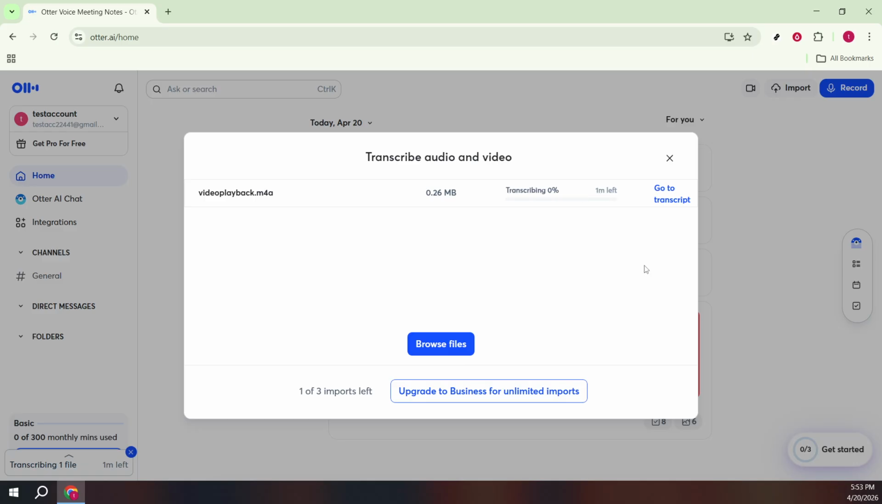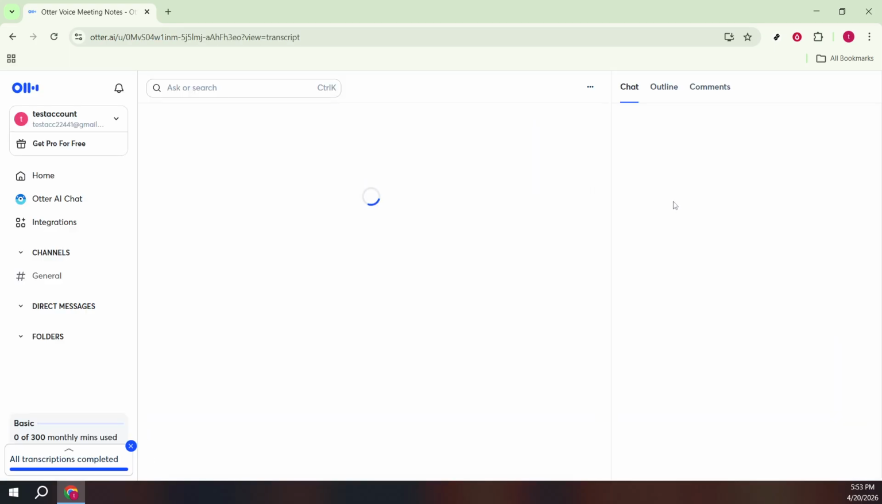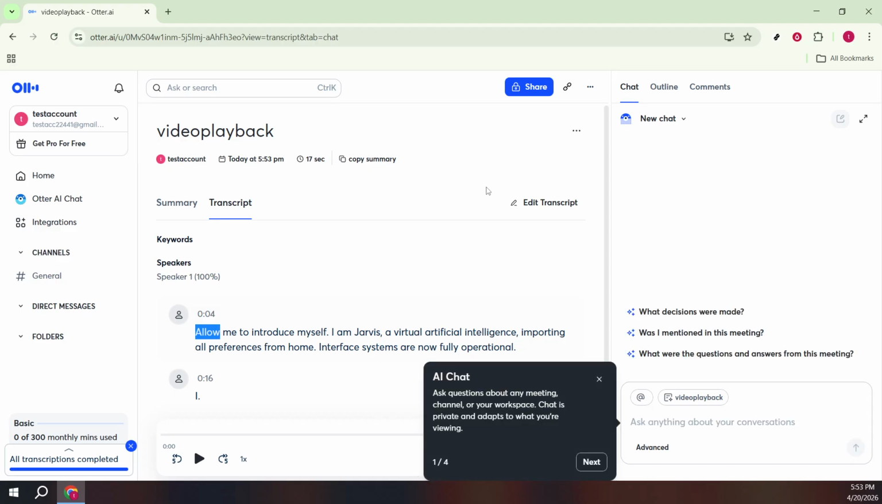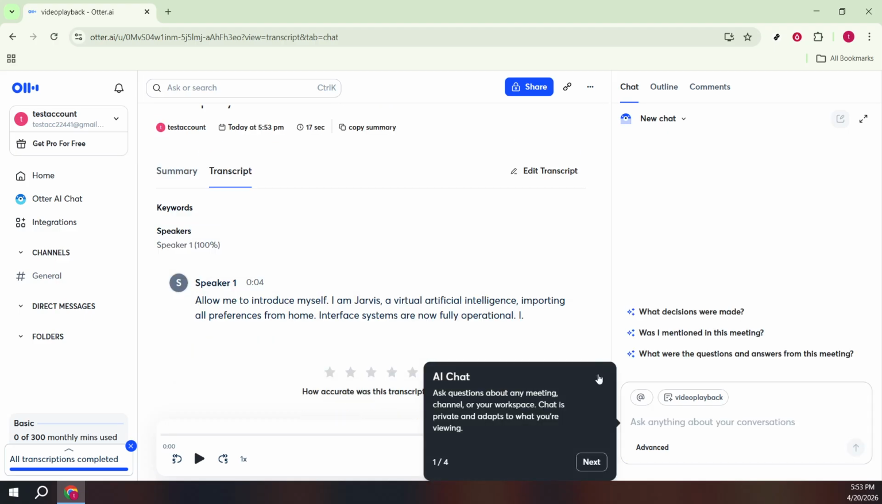When your file is ready, click Go to Transcribe. This opens the transcription view where Otter begins turning your audio into text. You'll see a status indicator while it processes. That page is where you can watch the progress and then review the transcript once it's complete.